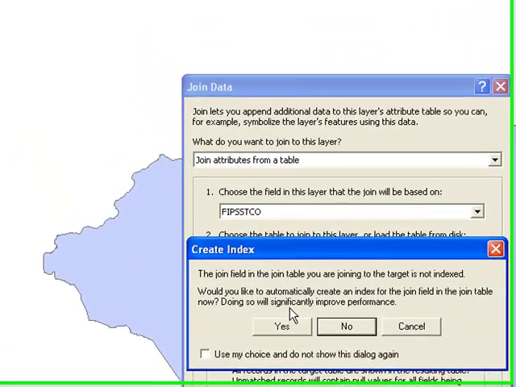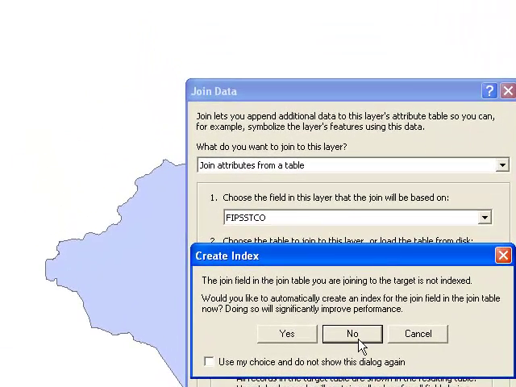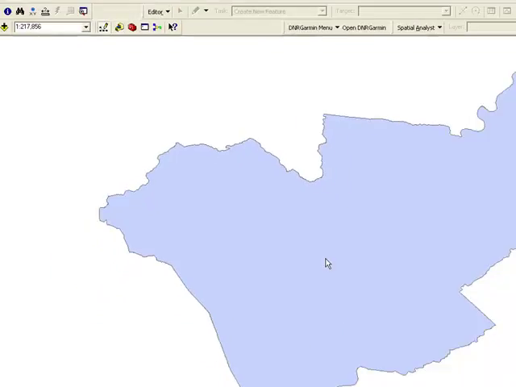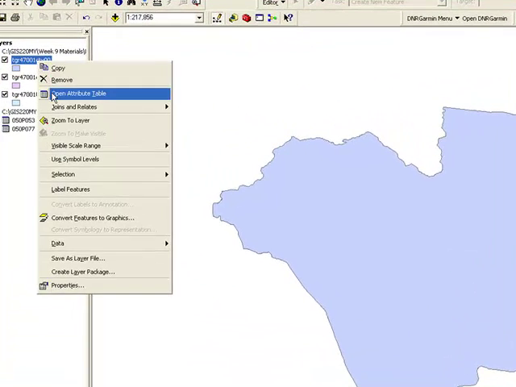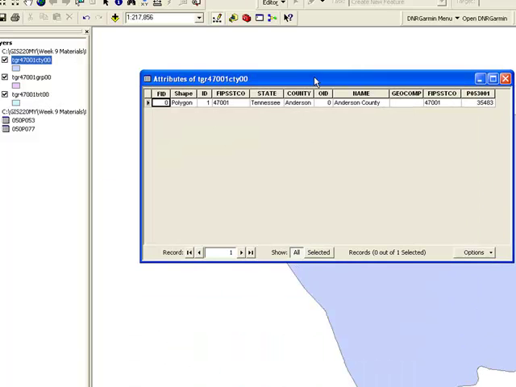It says it's not indexed. We could create an index. I'm just going to say no in this case because we're dealing with file sizes that are small enough that it will just take a second to pull it over anyway. So let's open this and see what we get.